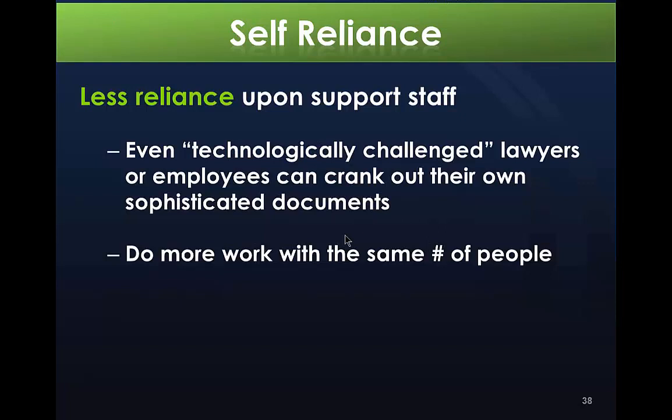I know lots of law firms and lots of lawyers who are subject matter experts who can't get their documents the last mile. They can't get the document in a form they could file with the court or give to a client to sign. So this is also another problem for them. And they think, if I had some way of getting those documents cranked out by myself, I wouldn't be so dependent upon support staff. Maybe more likely I could do more work with the same number of people.